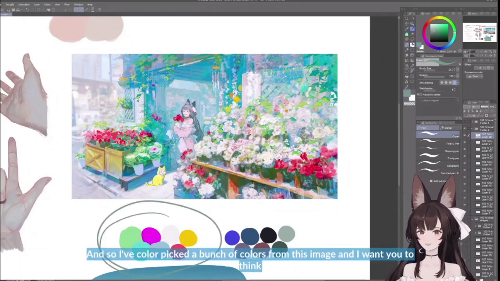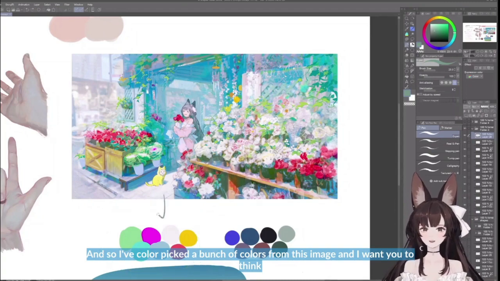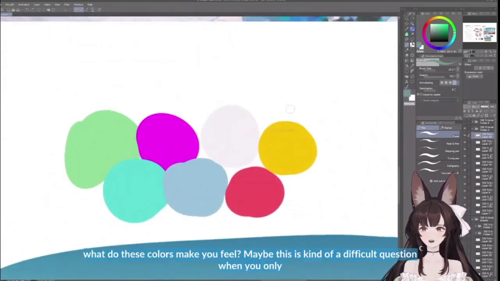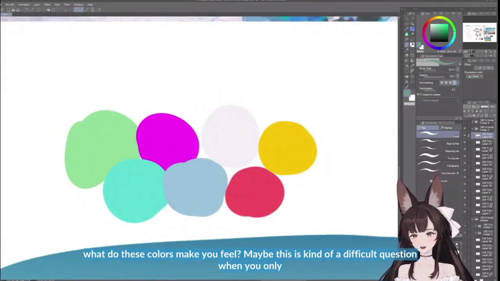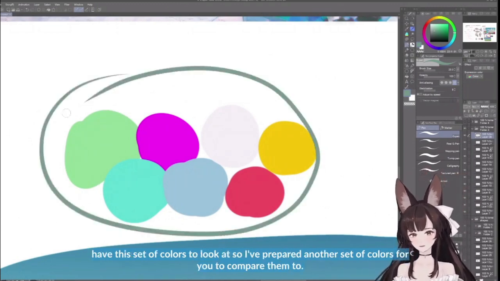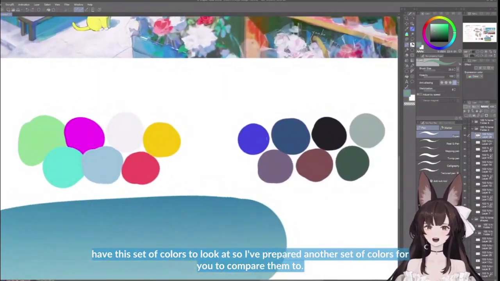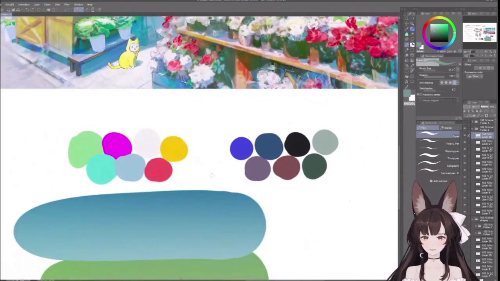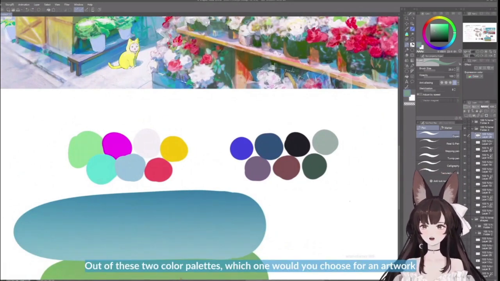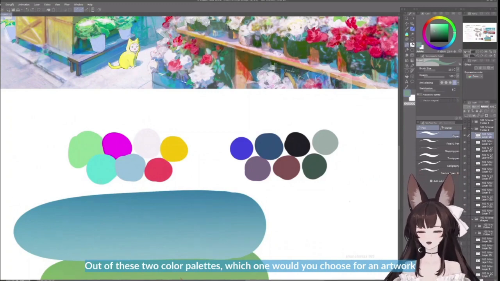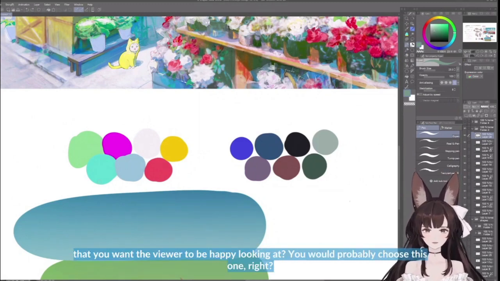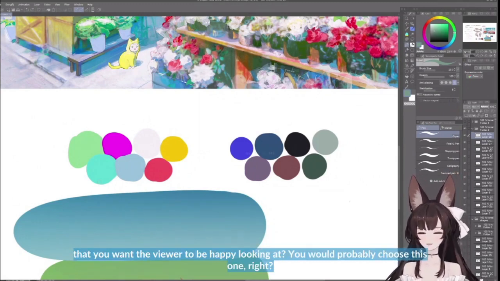And so I've color picked a bunch of colors from this image, and I want you to think, what do these colors make you feel? Maybe this is kind of a difficult question when you only have this set of colors to look at, so I've prepared another set of colors for you to compare them to. Out of these two color palettes, which one would you choose for an artwork that you want the viewer to be happy looking at?